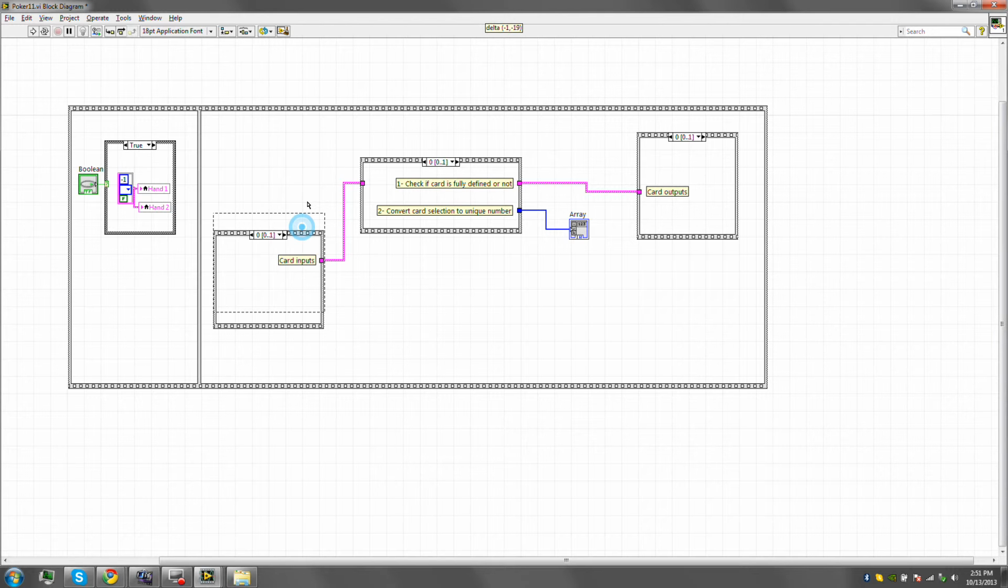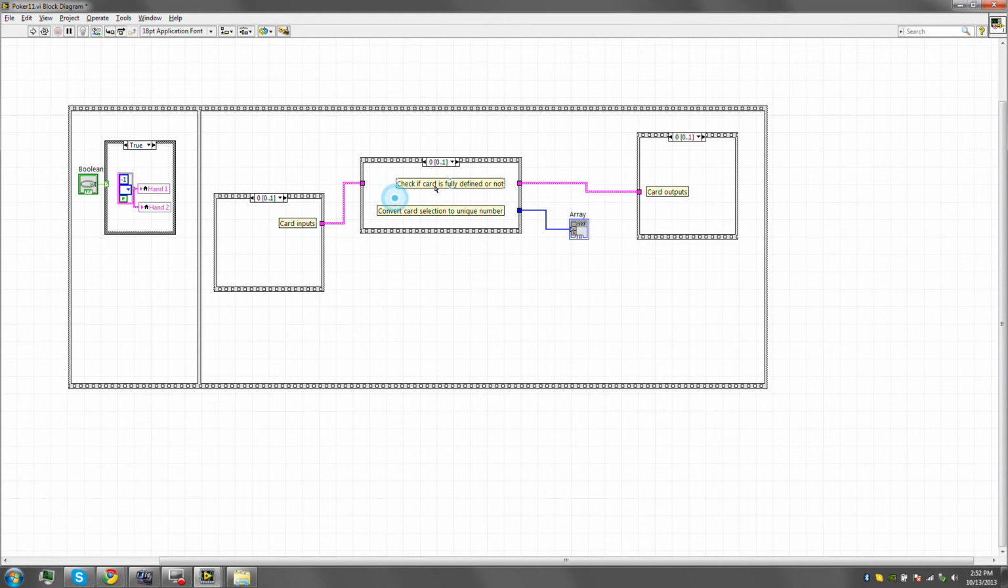So there we go. So now basically we have our card inputs right here, right? And then what we do is check if cards are fully defined or not. I don't think I need to put numbers. There's no need to do that. So basically that's what this output does. Successfully defined or not, then we need to update it later.